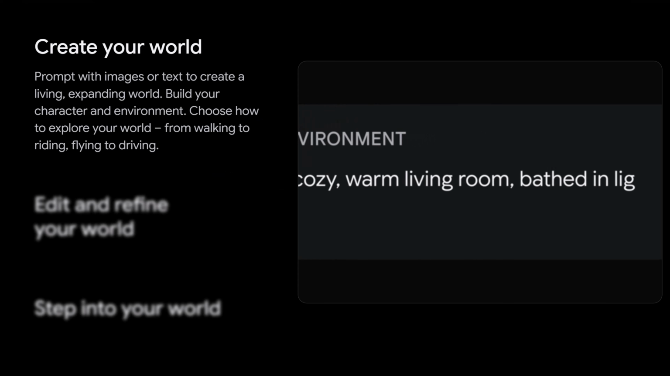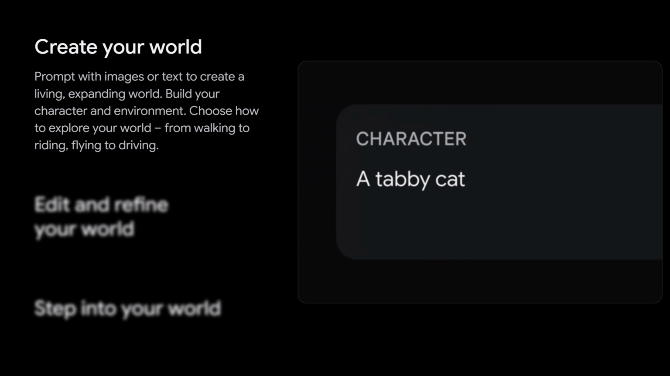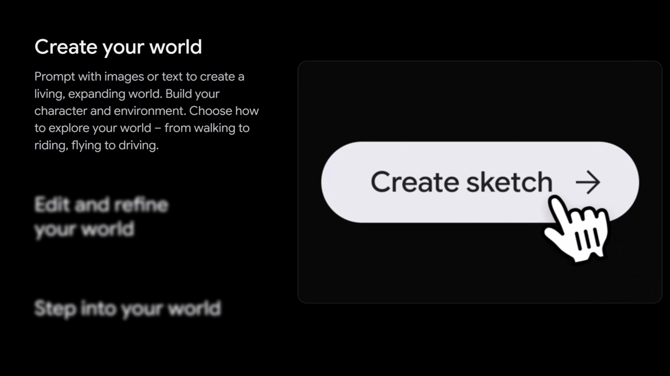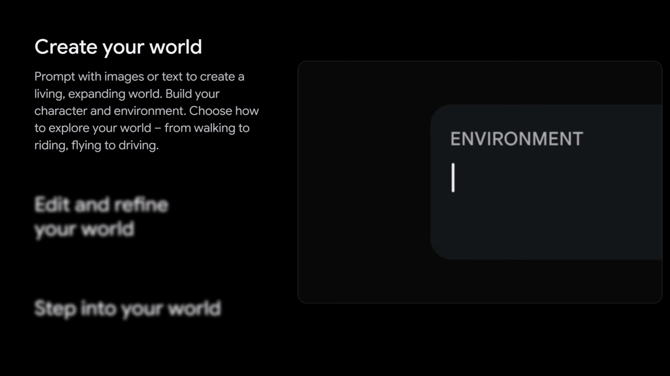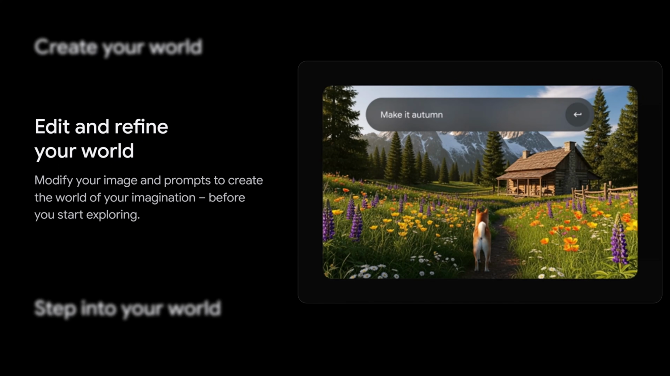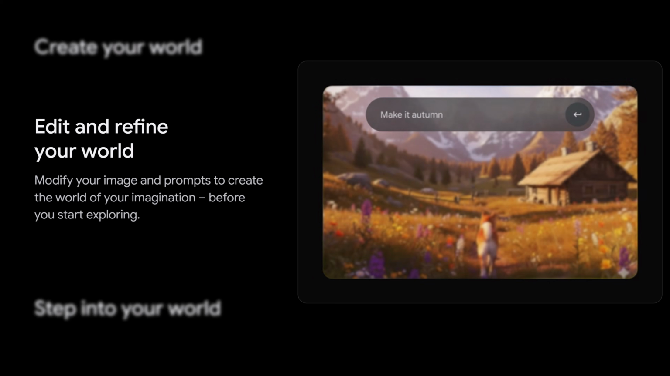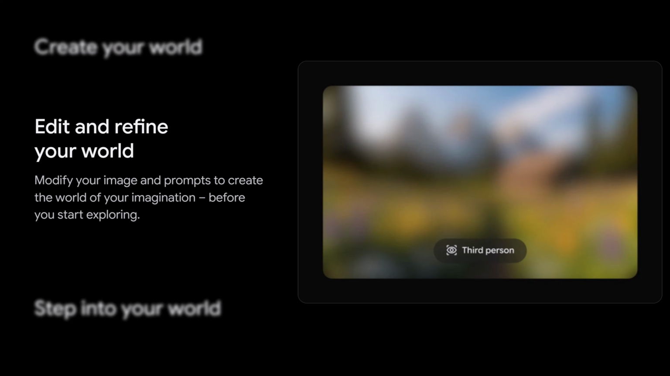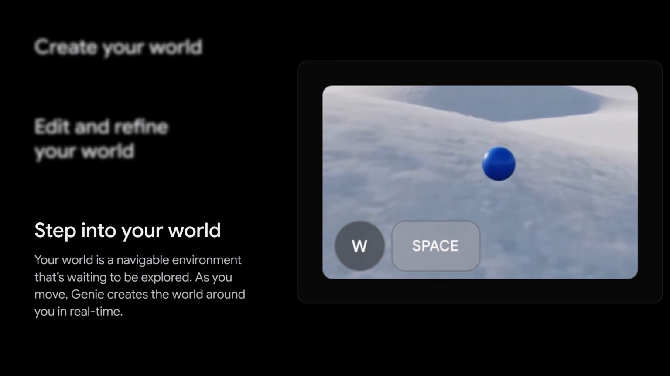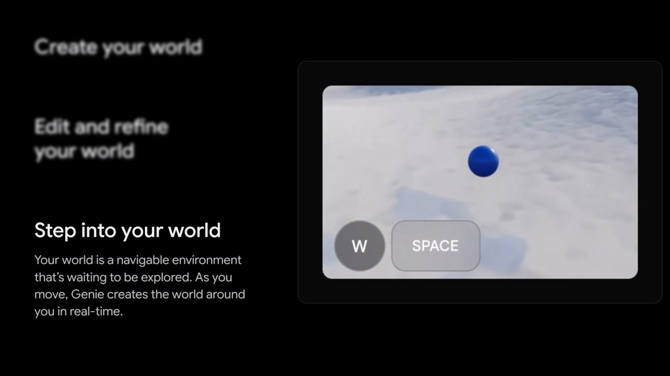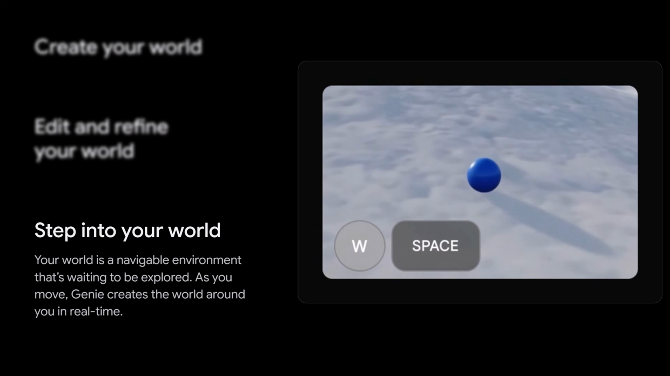Here's the process, and it seems pretty easy. First, you create your world. You do this with prompts or images or text to create a living or expanding world. And then you choose how to explore the world, from walking, riding, flying, or driving. Then edit and refine your world. Modify your images and prompts to create the world of your imagination before you start. And then last, step into your world. You can navigate the environment that's waiting to be explored. As you move, Genie creates the world around you in real time.